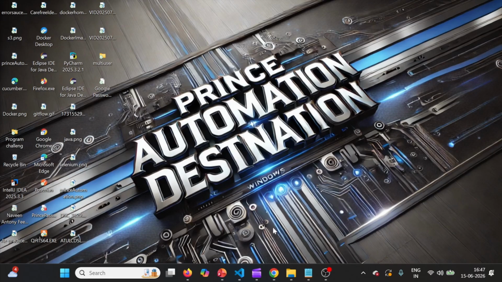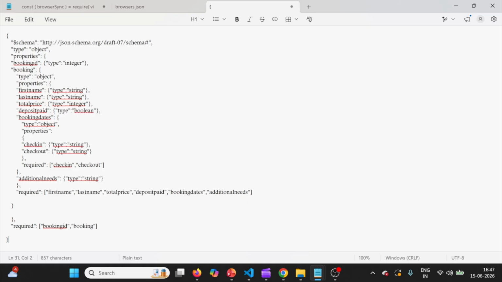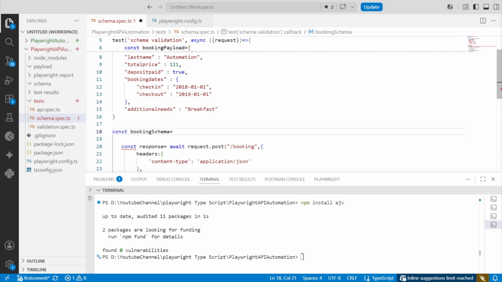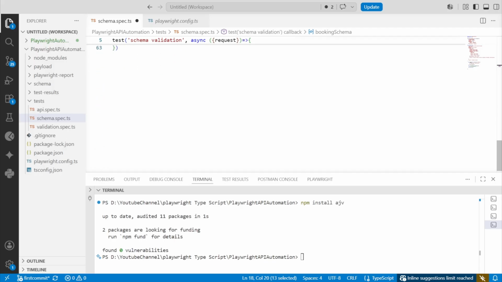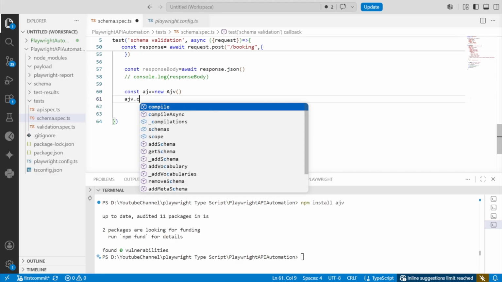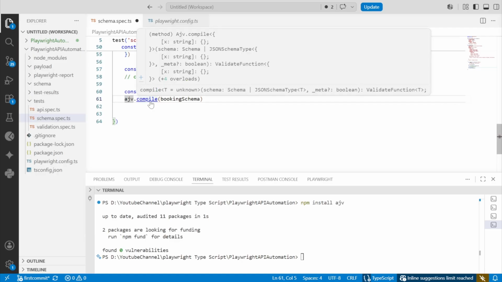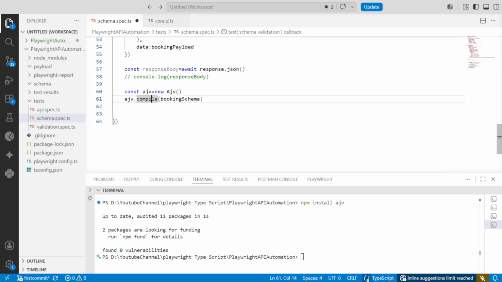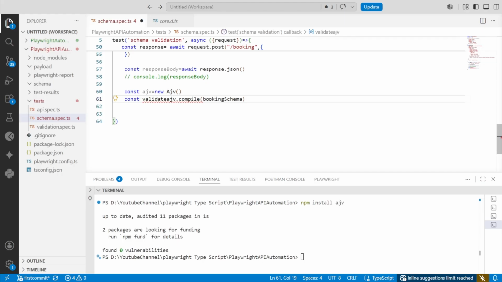Let me go to Notepad because I have kept it here. Let me copy it here and put it like this. So this is booking schema. Now using this AJV dot compile is a method where we can provide this particular booking schema and it will return a validatable function. So if I go inside this, it returns a validate function. Let us store it as validate.